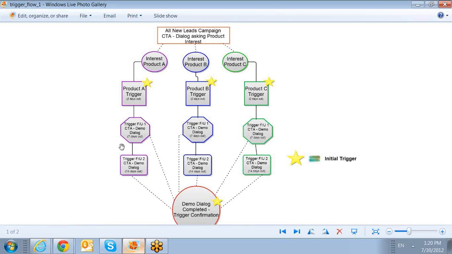So our next one that we're looking at is going to be a follow-up. The follow-up is going to contain another call to action, which is going to be another dialogue asking for a demo. This is going to go 7 days after they receive the initial trigger, which is the one with the star right here. So 7 days later, they receive this one. Complete the call to action, then they come down here and they receive a whole new trigger saying, thank you, somebody will be in touch.